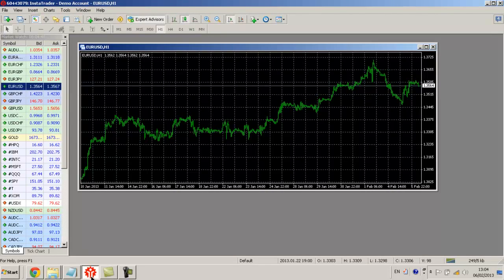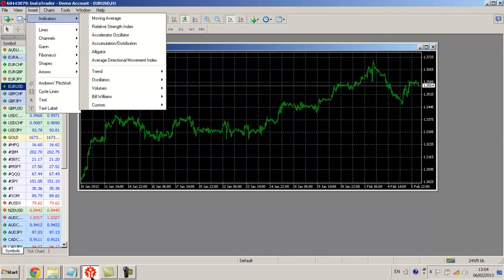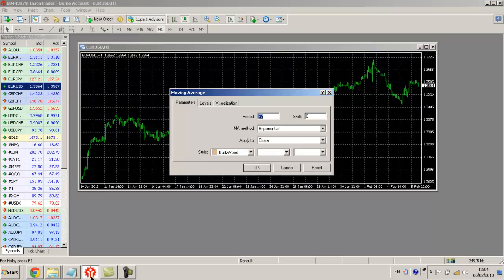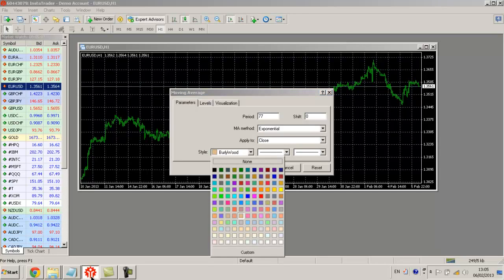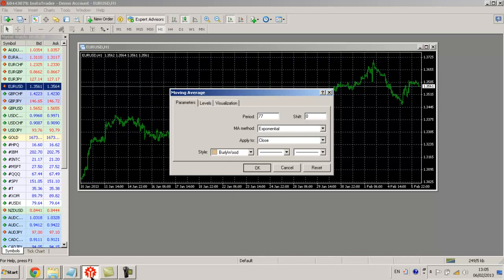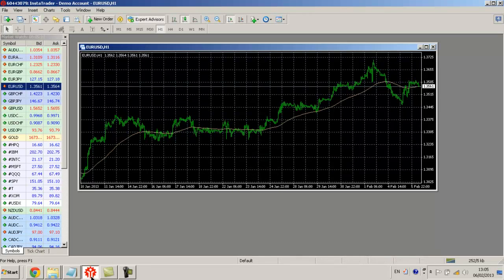So it's a candlestick chart now, and then we want to insert our indicators. So insert indicators, moving averages. The first one we can set up there is a 77 exponential moving average. You just change it over here to exponential. I'll put mine on close. Then you can select the color you want for it here. Press OK, and it comes up.